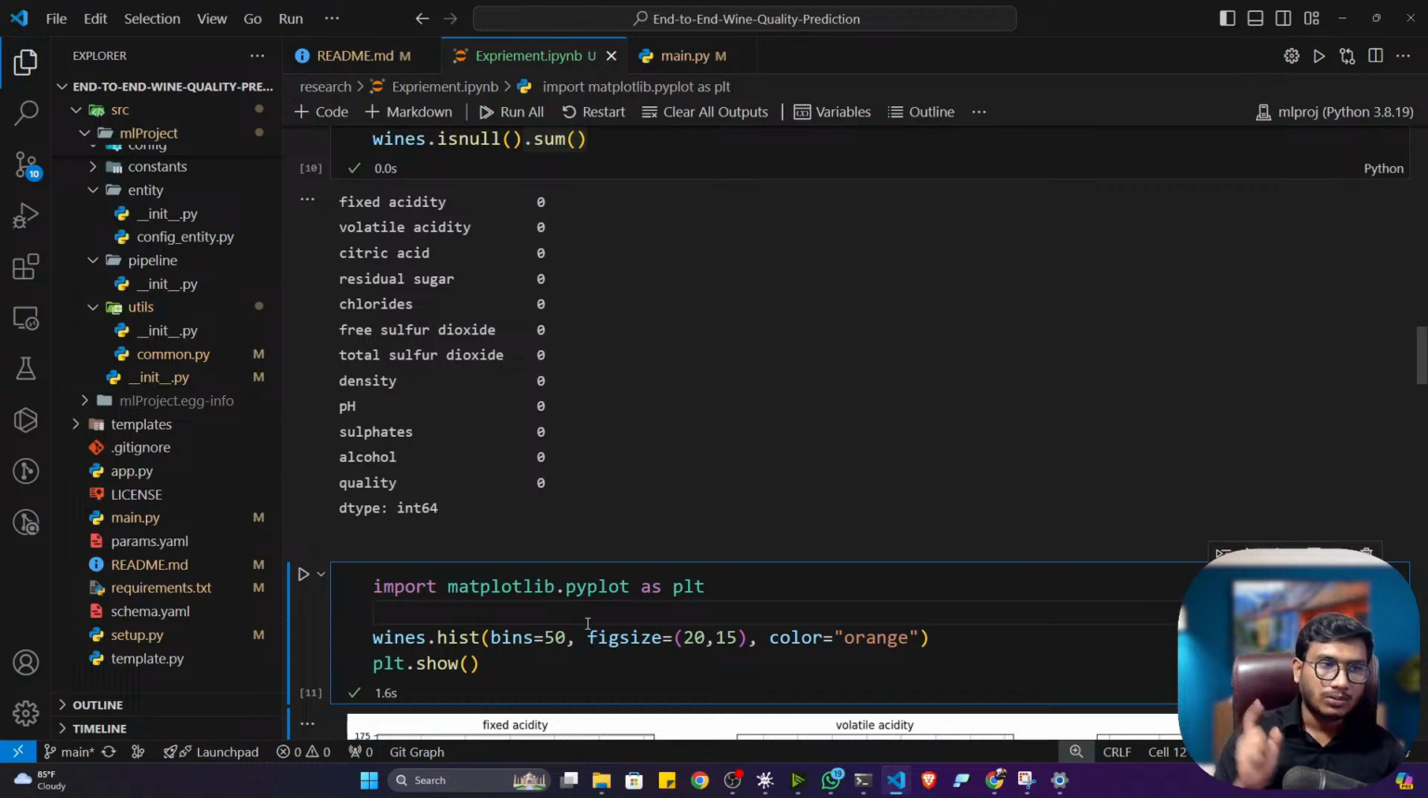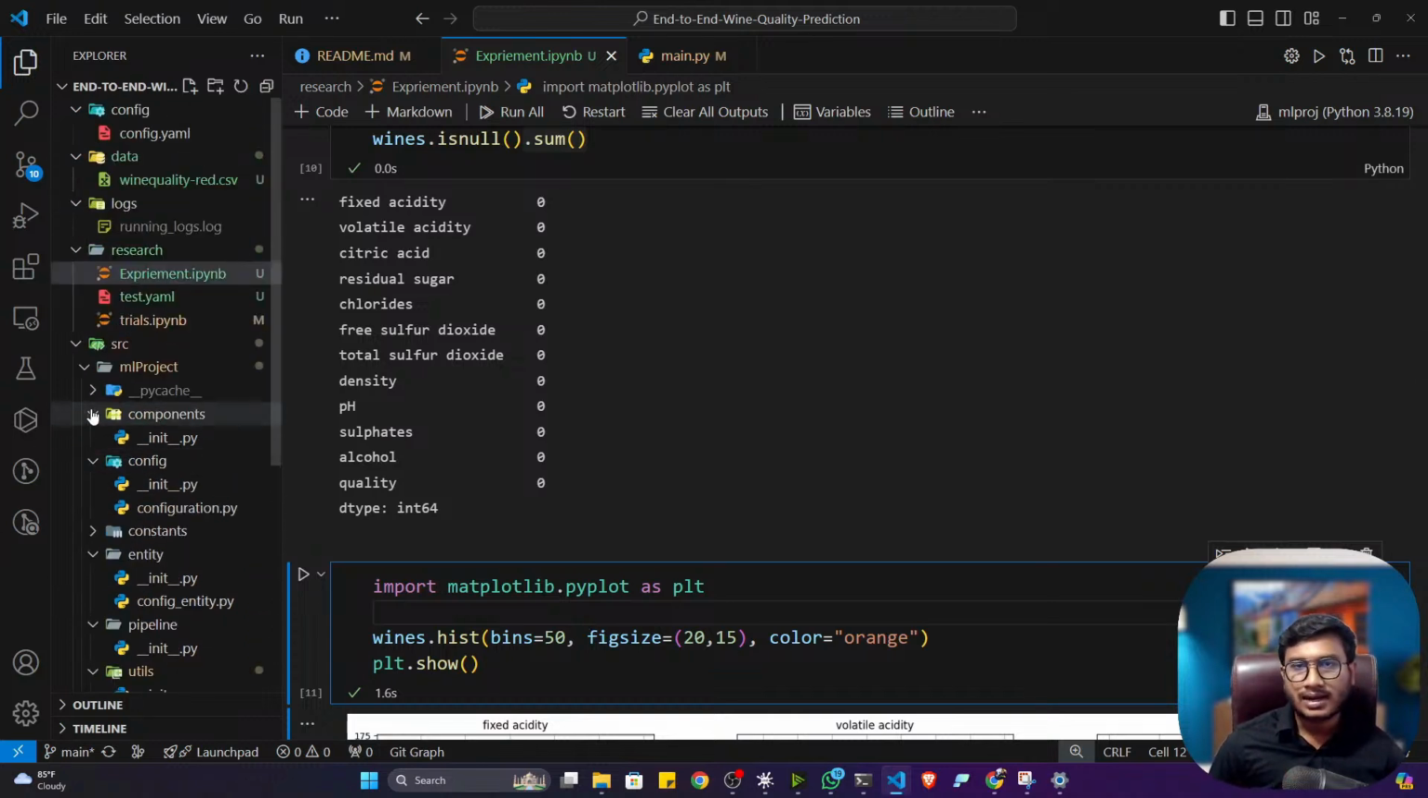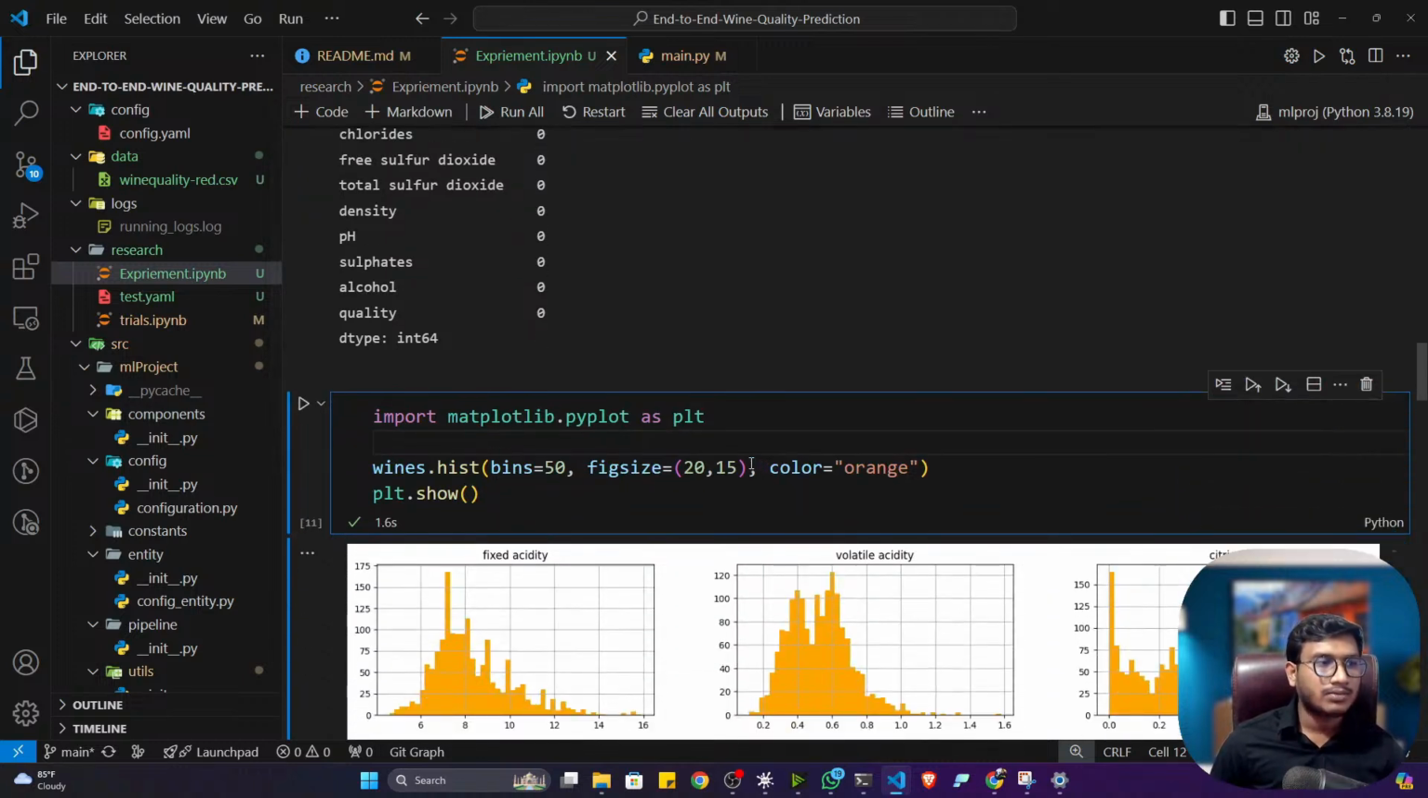Now we'll be using the same concept, and then we'll be creating the entire pipeline. This is my main idea. So now guys, the first thing we'll be doing is the data ingestion. There is a data ingestion component. That means we'll be ingesting the data from a URL. This is what we'll actually be implementing.